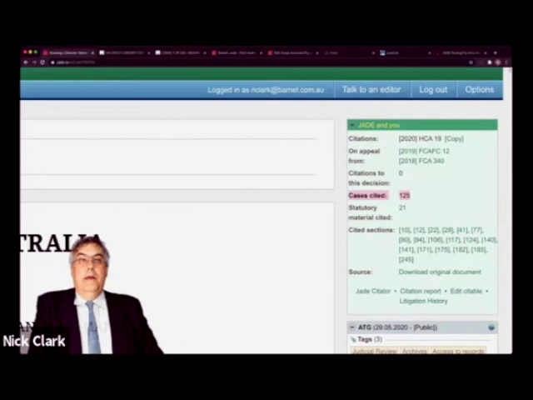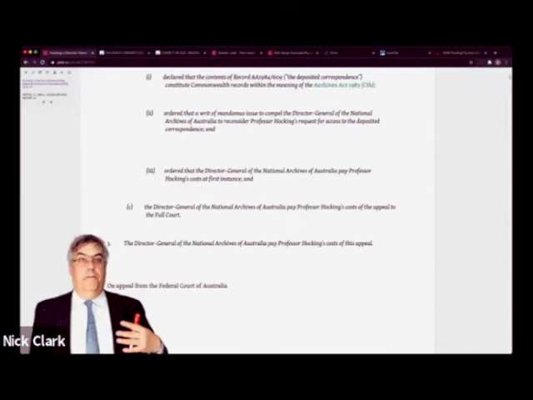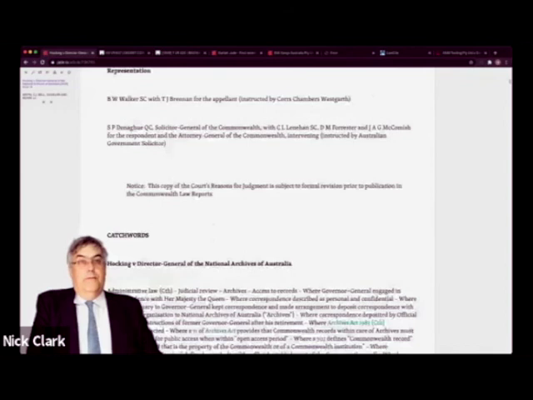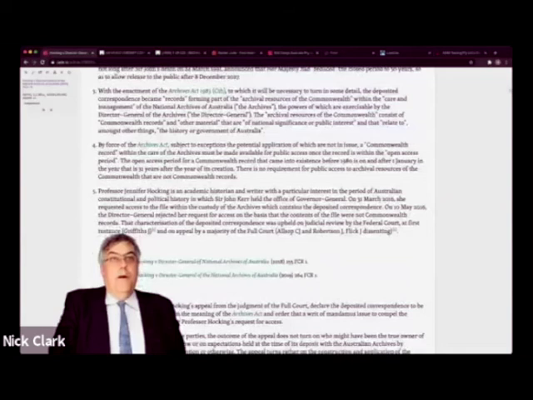If we go back to the case itself and we start scrolling through it, what Nick has done is he's changed the font of what he's looking at, and you can do that in Jade. You can set a range from a range of fonts. So we use particular font types, and Nick's changed it. If we keep scrolling through, you'll see there are references.